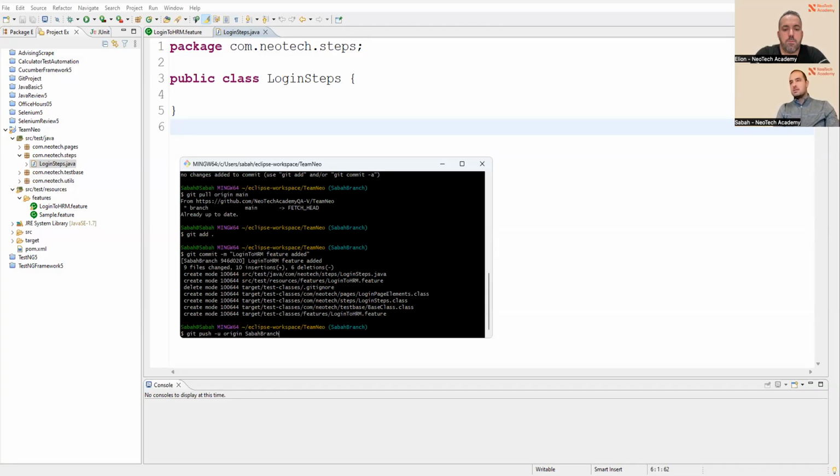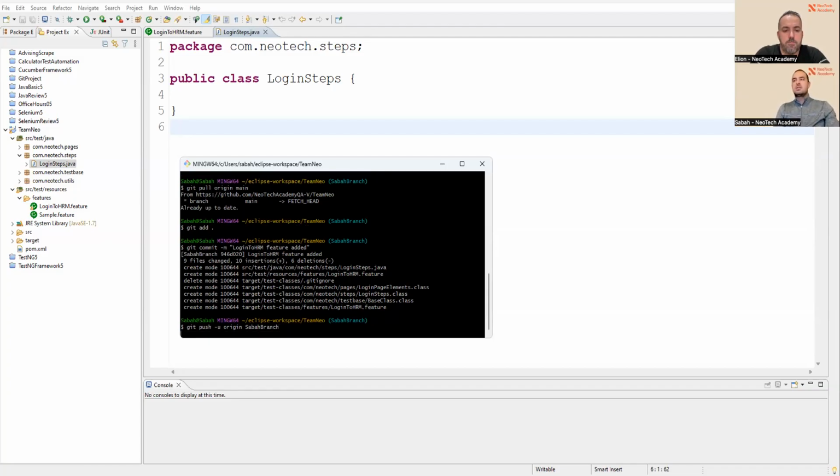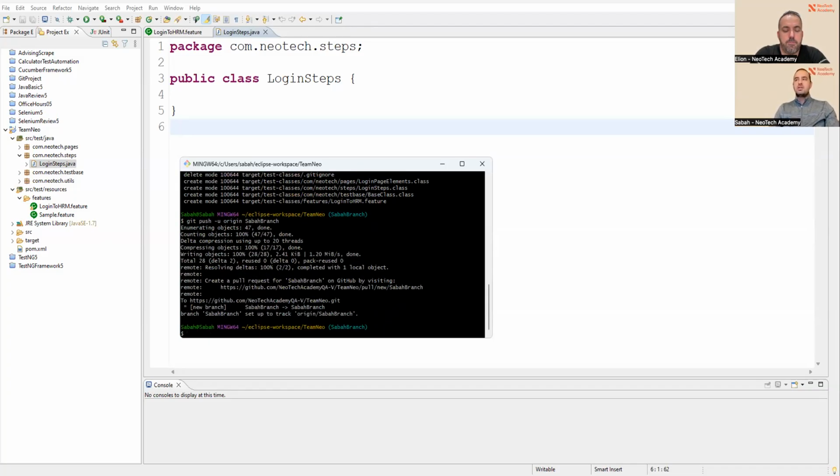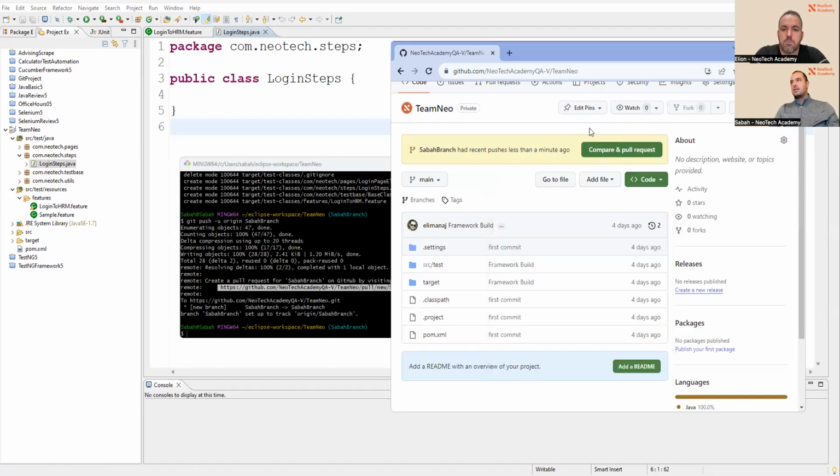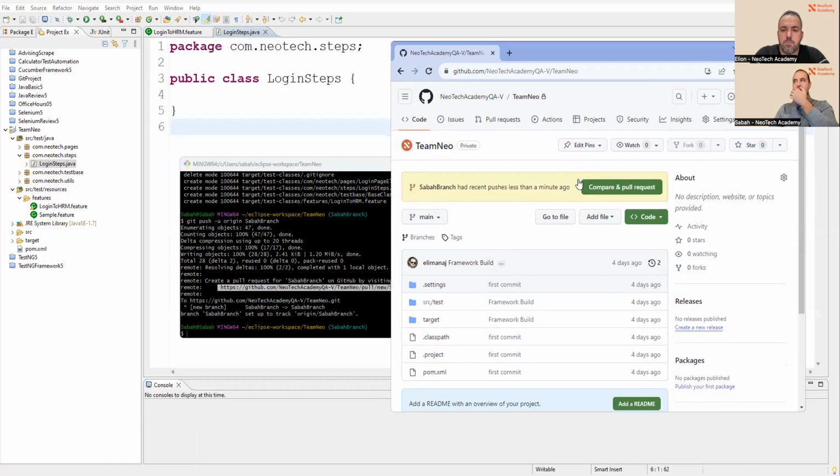Once I do this, it will create a branch online, and it will even give you a link here, which is the link to create a pull request. So that means if we go back online to our repository, automatically it will show that you have an option there to create a pull request.